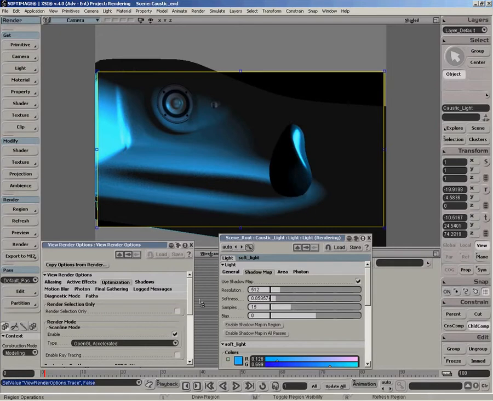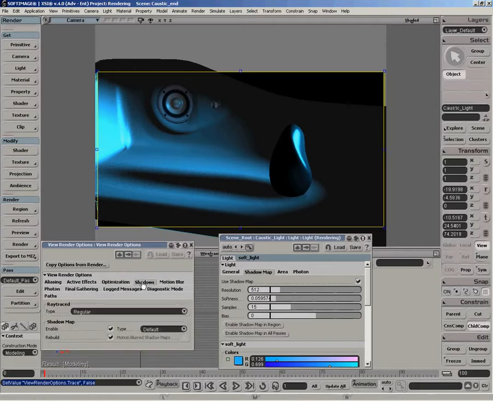The other option is they have the ability to be hardware accelerated. So if you look on the shadow tab, there's a type where you can actually set it to OpenGL acceleration. Now, only specific cards are supported for OpenGL acceleration, and it's best to check on the Softimage site to see the different hardware cards that we do support for OpenGL acceleration.